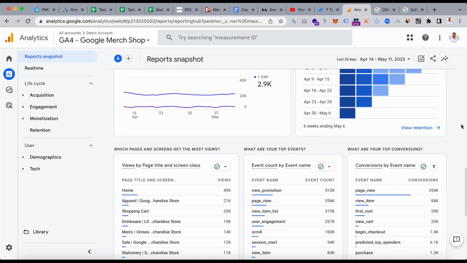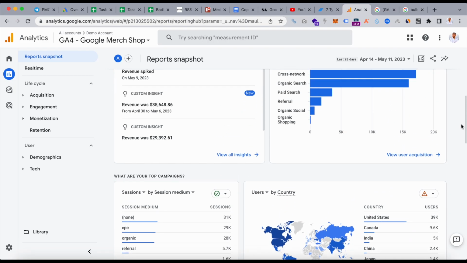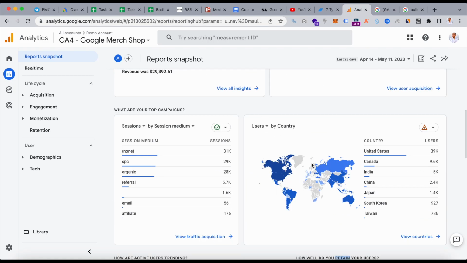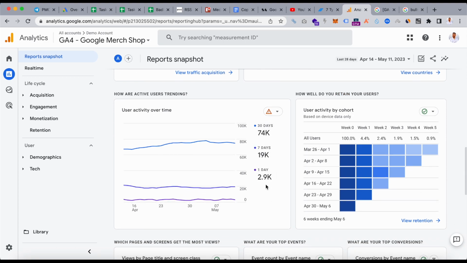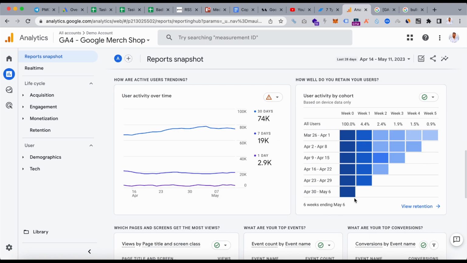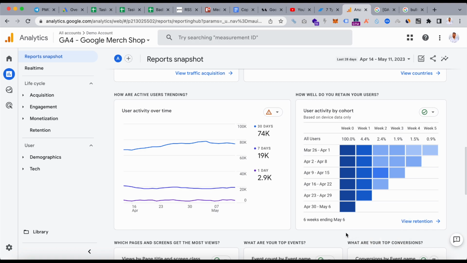So the report snapshot is quite similar to the home section. We have the users by country. We have the active users for 1 day, 7 days, and 30 days. You have the cohort section, which is cohort on acquisition date. Users came 100% of course for the first week, but among these users only 4% came the next week, 2% the week after that, and it goes to the end.